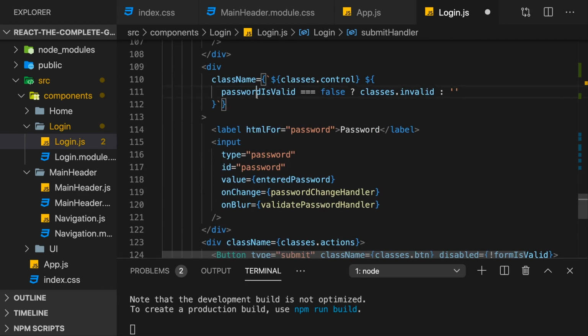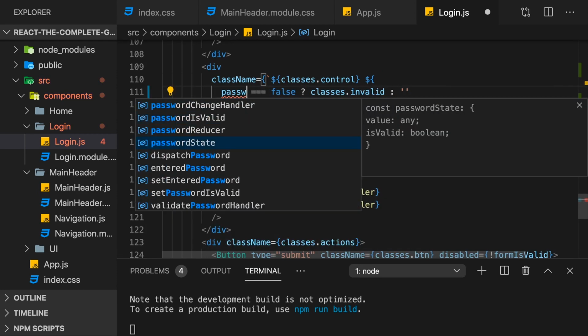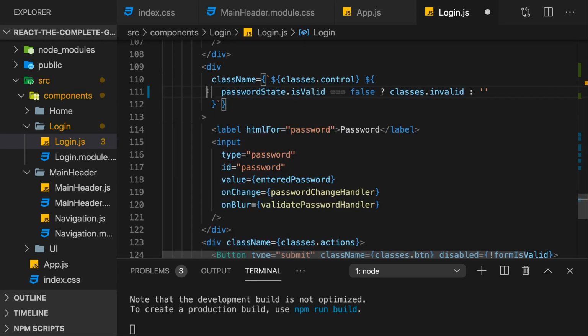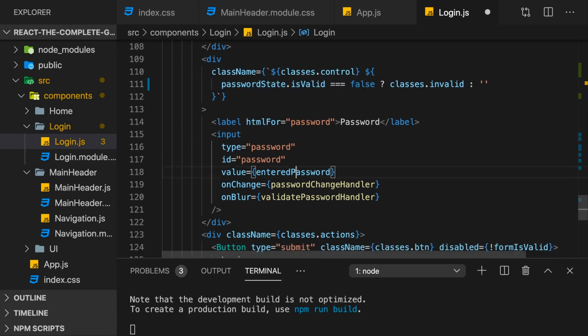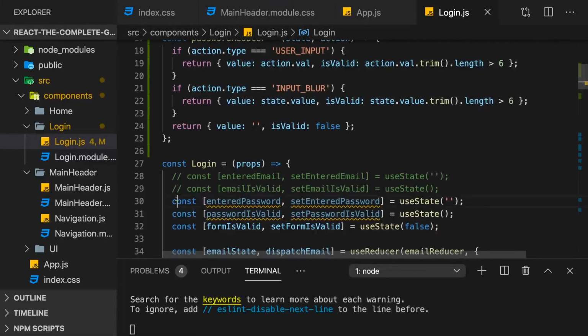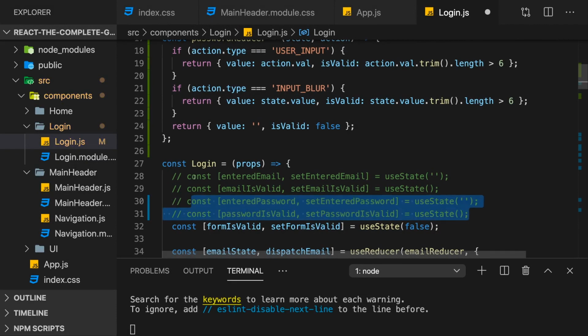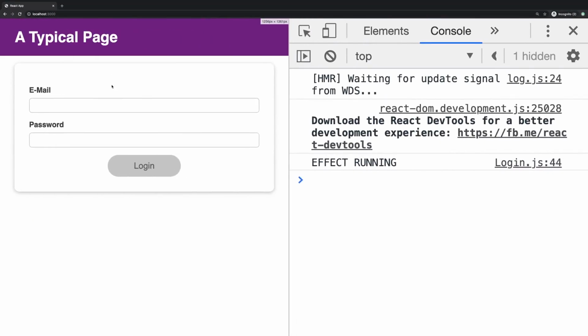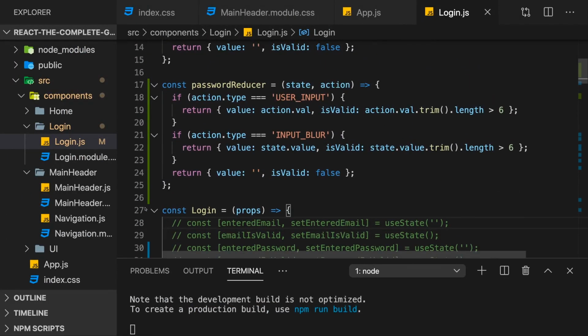And then we can go down. And for the password field here, we have password state is valid in our check. And we feed back the password state value into the input field. And if I go up, we see we use nothing here. So we can comment out these two use state calls. And with that, again, if we give this a try, this all should work just fine. And it does.